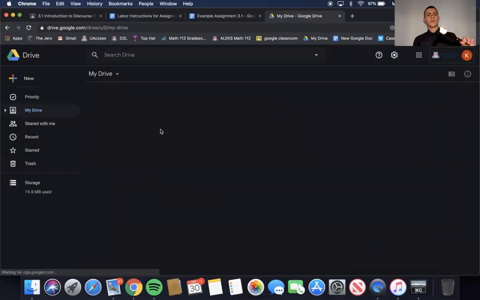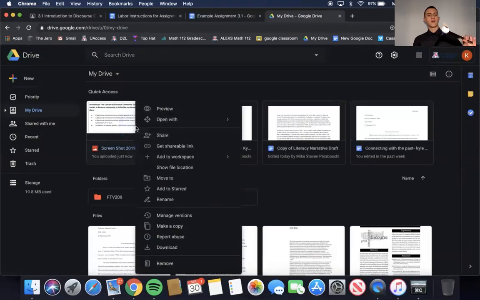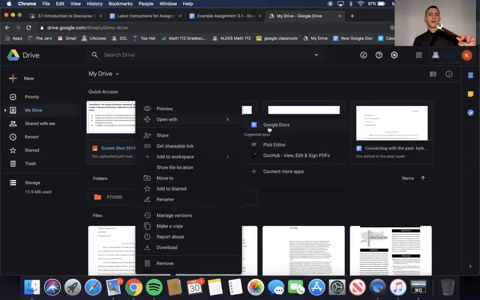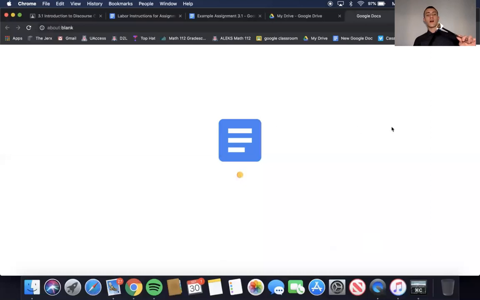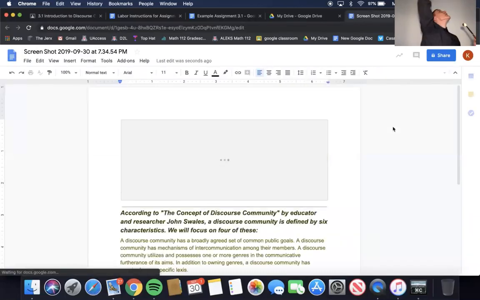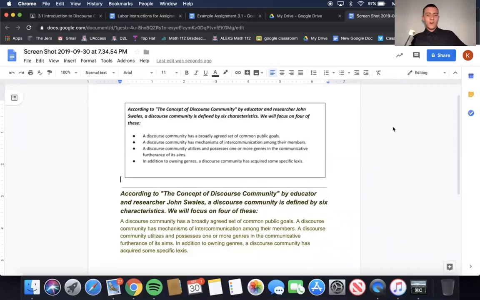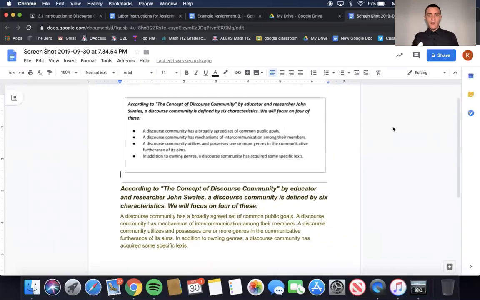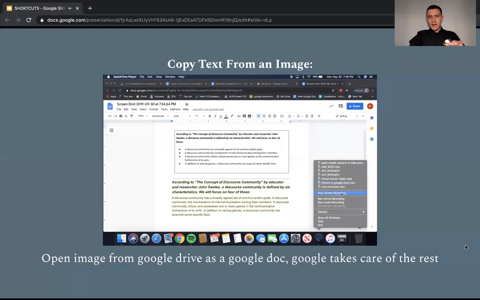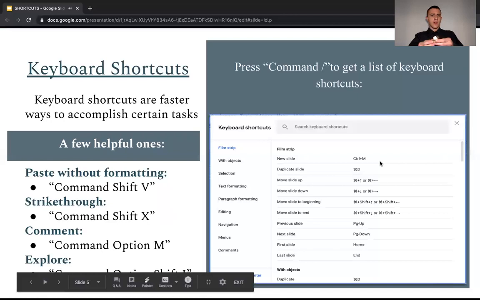And then once that is uploaded, I do open with Google Docs. And what Google Docs does is it scans the image and it actually converts the text as a Google Doc, and it imports the PDF for you, which I think is super, super cool. And that's going to save you a whole lot of time when you're doing stuff out in the wild. Now, let's go on to some more shortcuts.